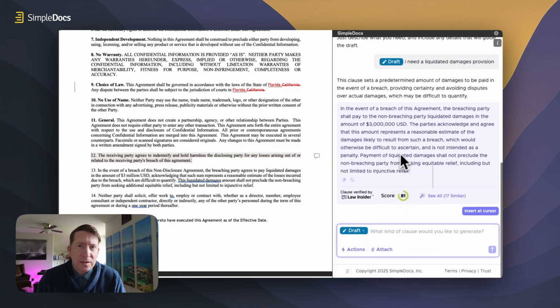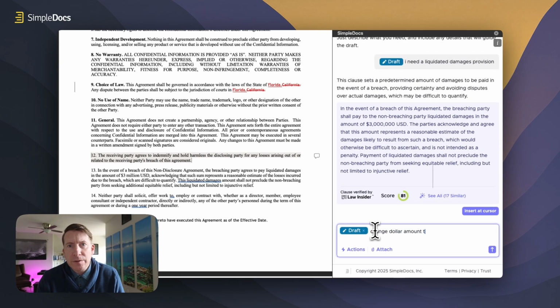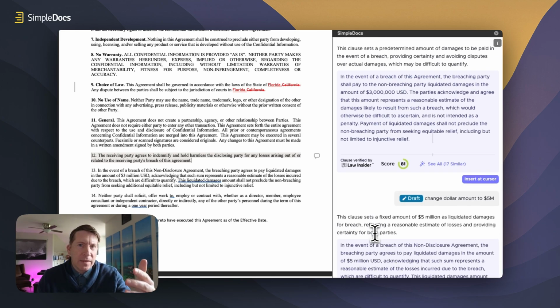It'll compare this clause against the Law Insider database. That's really a hallucination check just to make sure that what's being generated is similar to other liquidated damages clauses in the public domain. In this instance, of course, as I mentioned, I can make changes, let's say change dollar amount to 5 million, and it will inline make the updates.